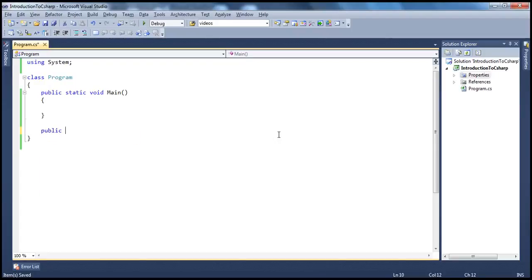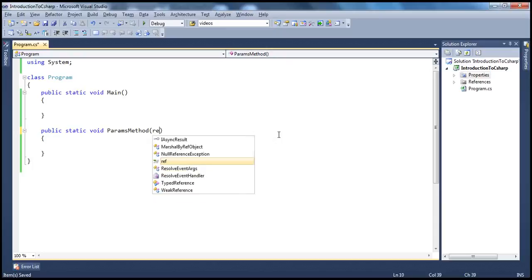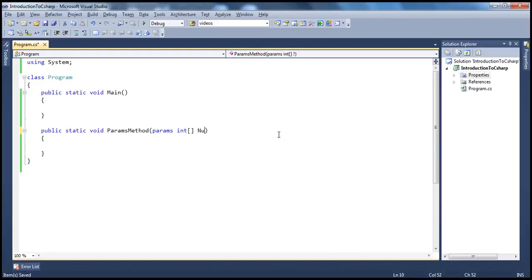Let's say I have a method, public static void ParamsMethod. That's what we'll give as the name. Now if we wanted to create output parameters, we use the out keyword. Reference parameters, we use the ref keyword. If we want to create parameter arrays, we use the params keyword. So params, and let's say I want to create an integer array, and I'm passing numbers. Parameter arrays. So now let's say I want this method to find out the total number of elements in this collection, in this array, and print those.